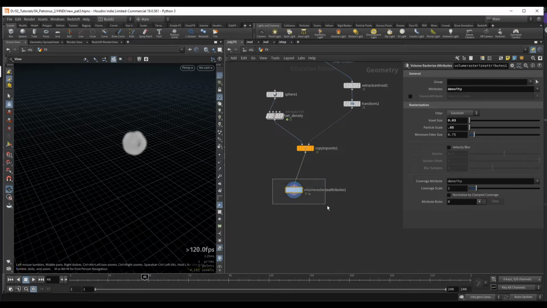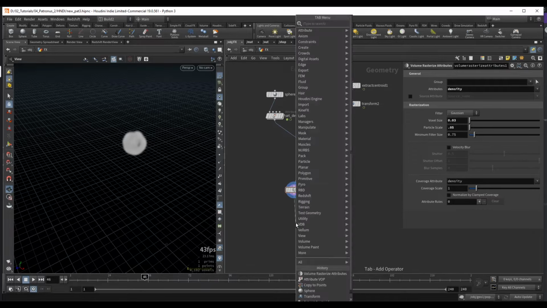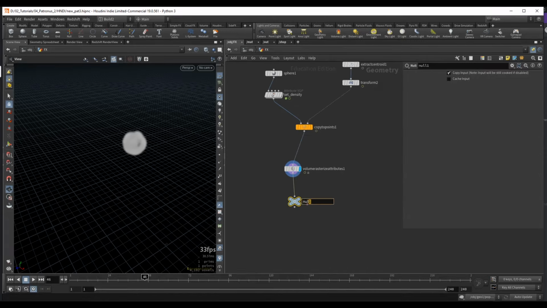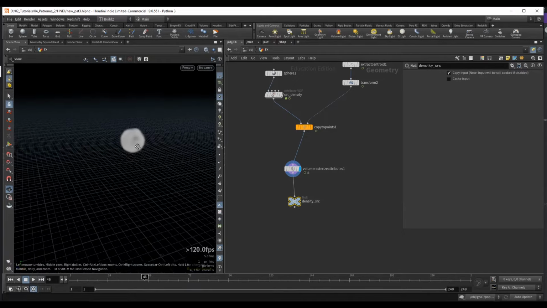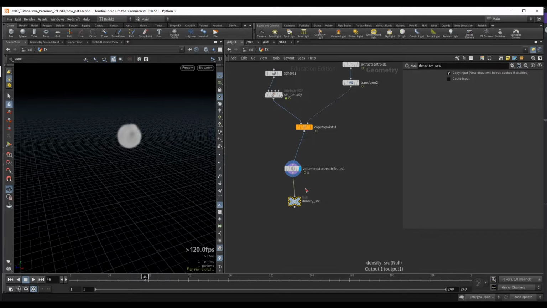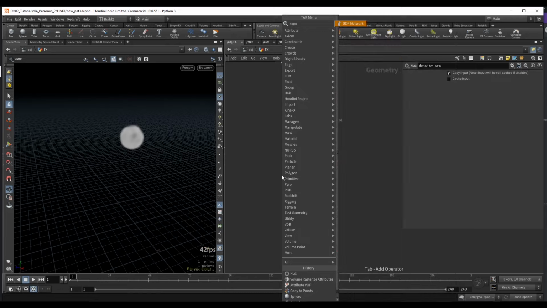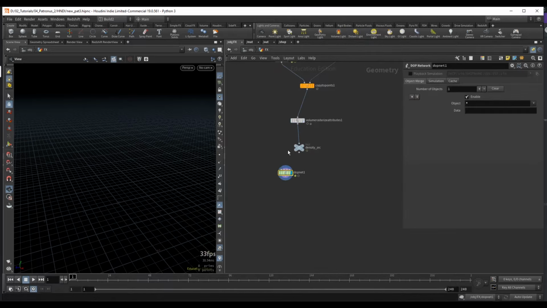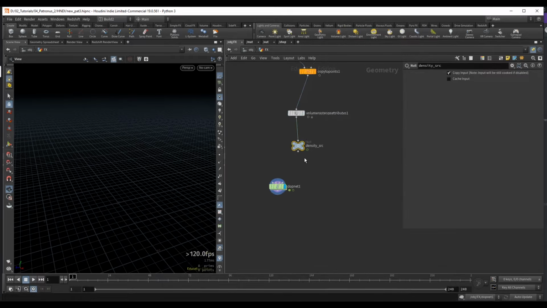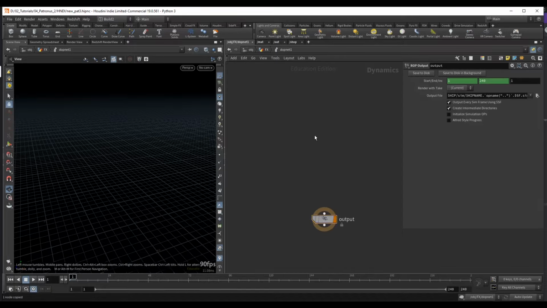So we will import this as a source, so this will be volume rasterized attributes, and this will be a density source. So I'll just drop down a null, and I will set that this is density src. So this will be our density source that we will import in a second in a DOP network. And actually let's do that just now. Let's go to the beginning of the timeline, and I'll drop down a DOP network, and I will grab this density source. So I will select this and press Ctrl+C, and let's step inside and let's build this network up.